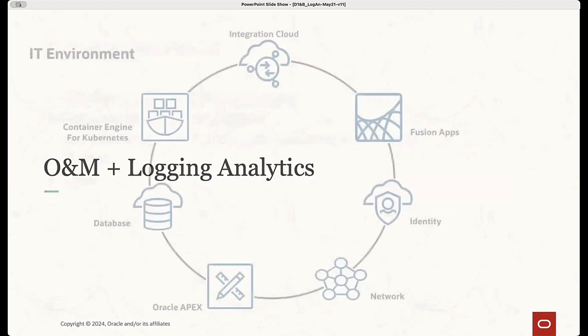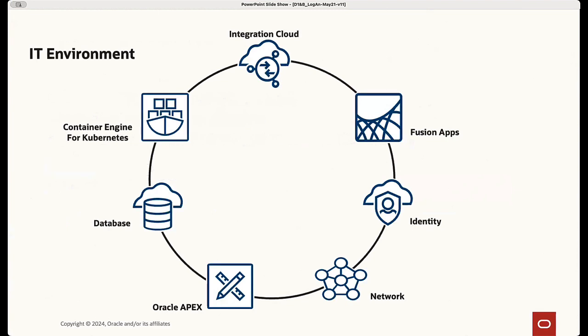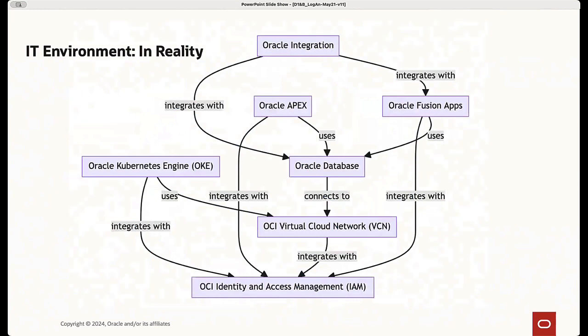But before we move, this is one example of an IT environment, right? You might be using OIC, Integration Cloud, Fusion Apps, ERP, HCM, OKE for DevOps, Oracle databases and other databases, Apex, and network. And this looks like a very neat and clean diagram, but in reality, this is what it is.